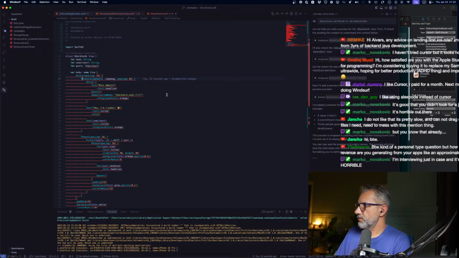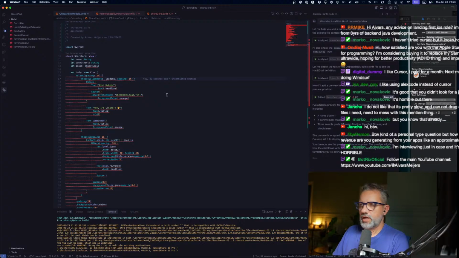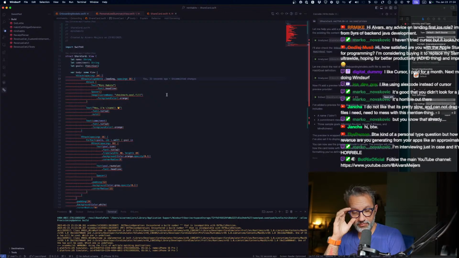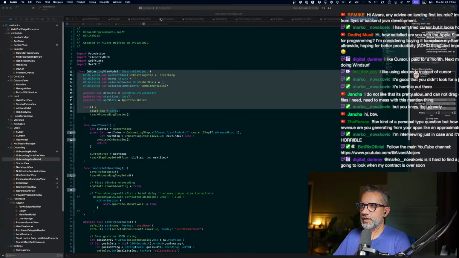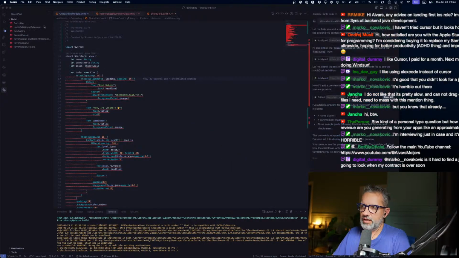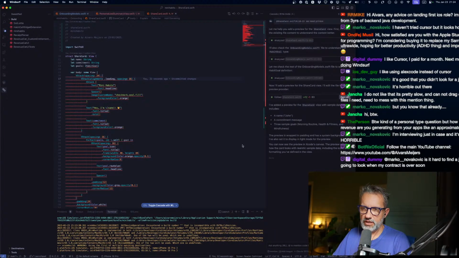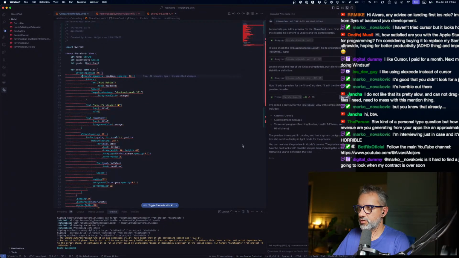How satisfied are you with the Apple Studio display for programming? Oh, I'm happy with it. I'm considering buying it to replace my Samsung 49 Ultrawide, hoping for better productivity. ADHD thing. So I bought it on day one. If I would need to buy it today, I don't know. There are already some 27 5K options in the market at a cheaper price point. So I don't know if I would buy it today again. But I definitely do not regret the purchase. I like it, love it. It's a great monitor for programming with Mac.